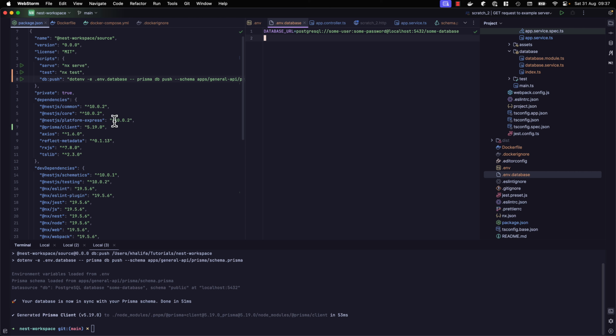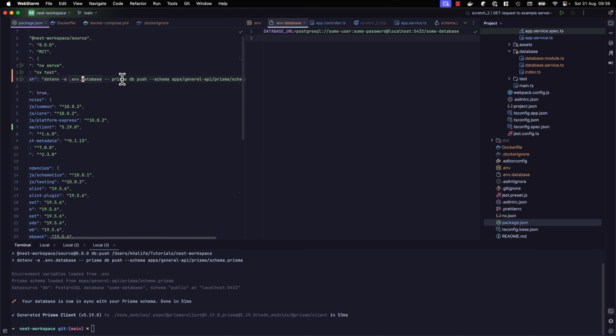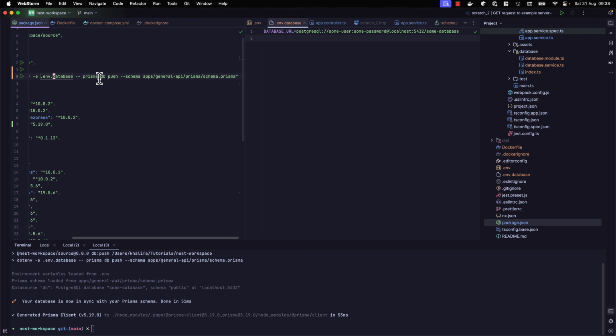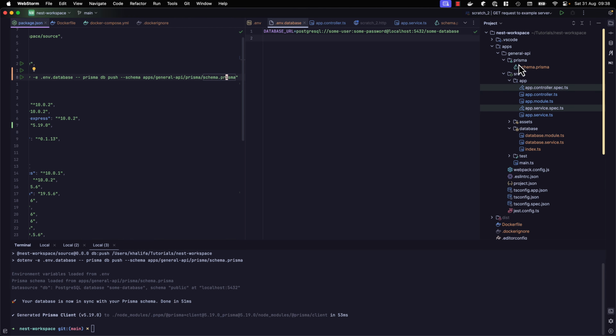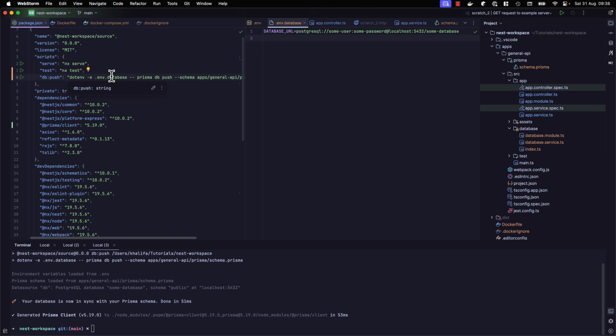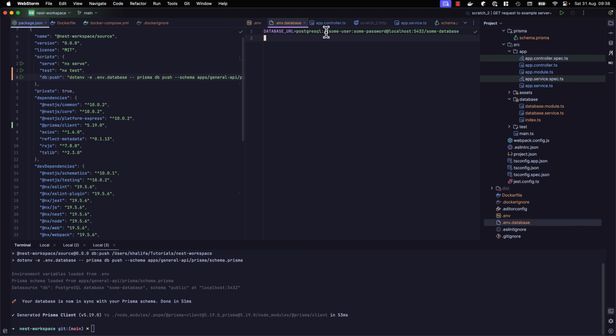But essentially, what we have now, I made some changes here. I've changed this file name to .env.database. I was noticing a weird bug. I'll fix that offline. But essentially, at this point, we have .env.database, and then we're doing a prisma db push, and we're specifying the schema, which is in the general API. So all good. And we have this .env.database. That's the one that's controlling this, how we're able to make the actual call.